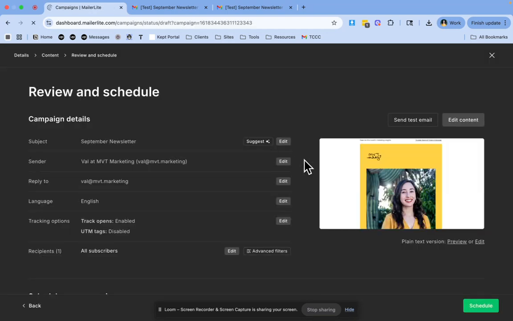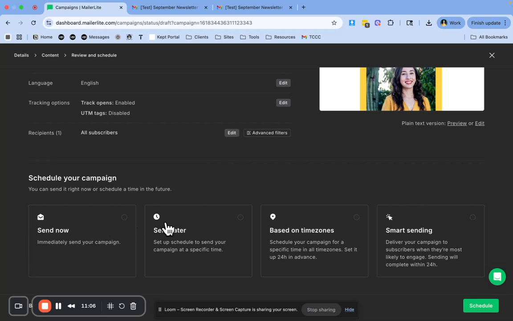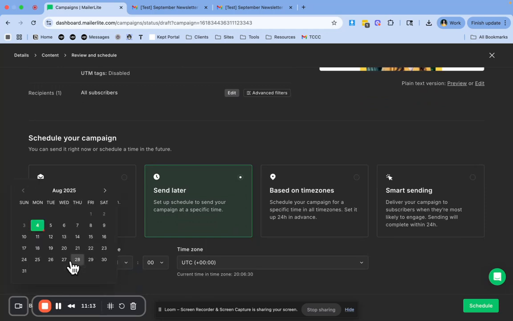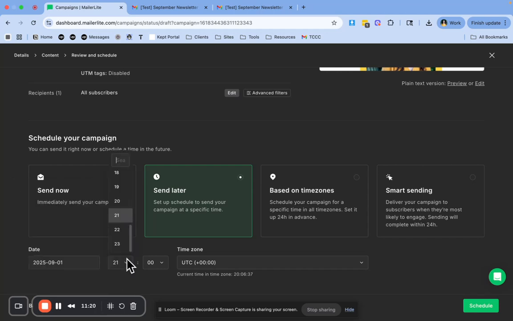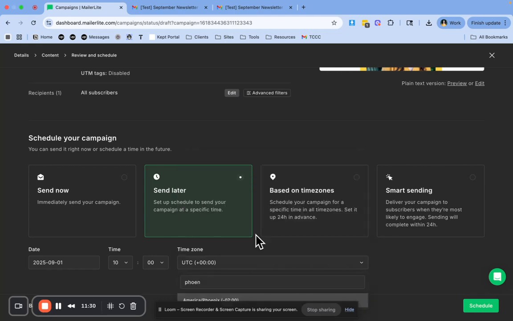to send. So to take a look at the sending process, we can send now, send later, based on time zones. I'm going to say send later. We will send this on September 1st, a Monday, in the morning, let's say 10 a.m. my time zone, and schedule.